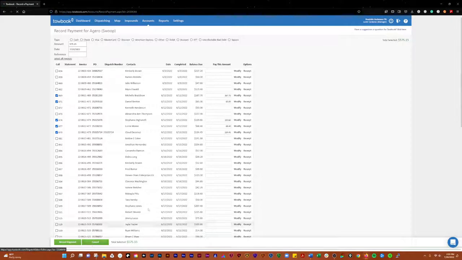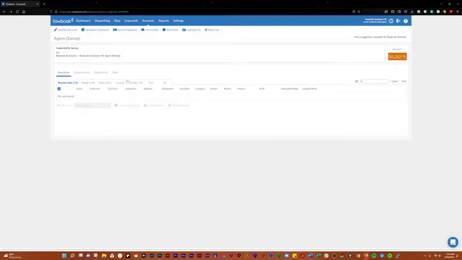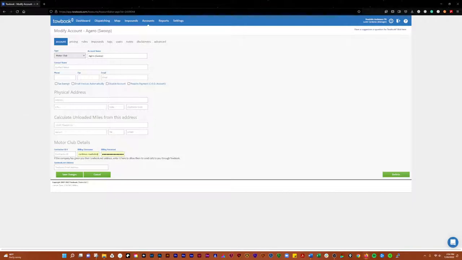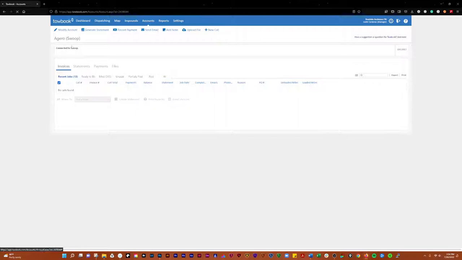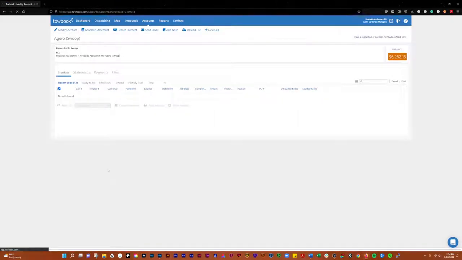Obviously, we're not going to record this payment because we're not ready for that. You can modify the account here, which in the case of the motor clubs, I don't suggest you do once you get that set up. And we'll go through setting that up as well. But let's look at something here in modify account.